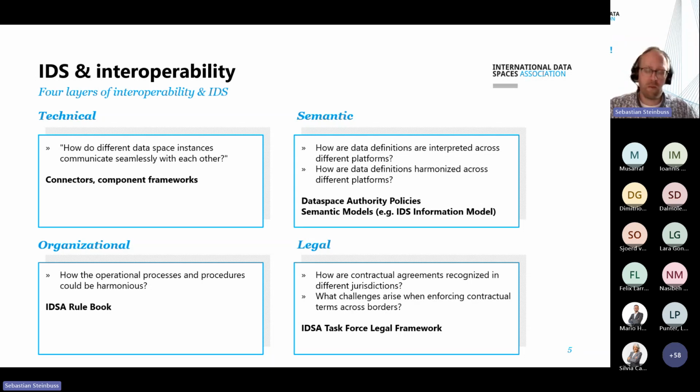How to get an organizational setup. This is more or less covered in the rulebook, in the IDSA rulebook, but also in other rulebooks. And this is also, coming back to Matthijs' presentation, a task of the DSSC to work on a rulebook toolbox, so something that could be given to the hand of the data spaces to come up with a set of agreements. Then of course, the legal aspects, which is also part of IDSA, where we have our task force legal framework that is discussing such topics on legal level as well.